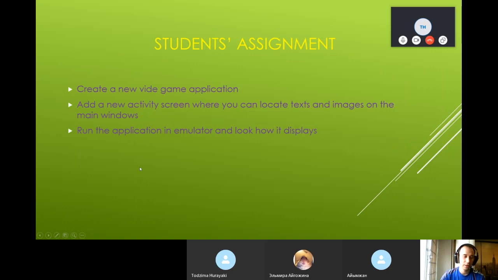And on the next step, in your laboratory work assignment, you will need to create a new video game, this new application, and you need to locate text and images on it. Then you need to run the application and look how it will display. So just a not so hard assignment.